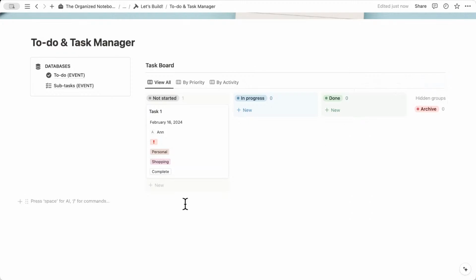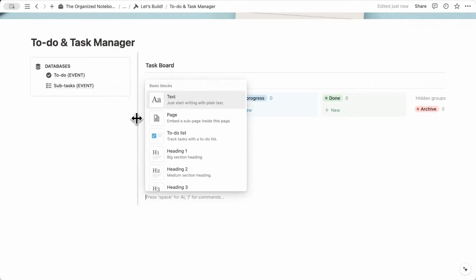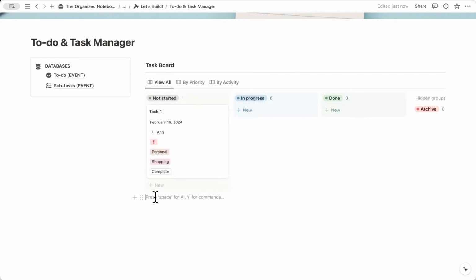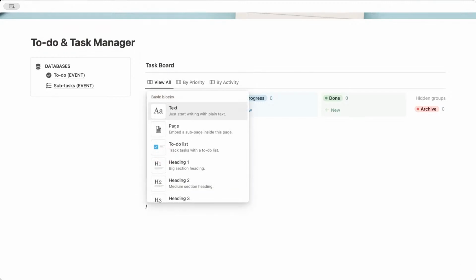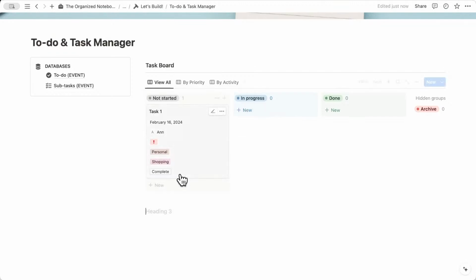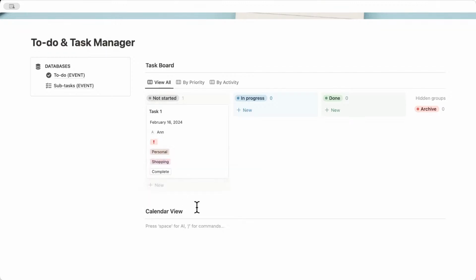And now below here, we're going to be adding the calendar view. So let's go ahead and click the plus button here. So it's going to create a new block under here. And then type slash heading, heading 3. And we're going to name this calendar view. And type enter slash divider. And we really like this heading style because it also allows you to use the table of contents block. And we'll show you that soon.